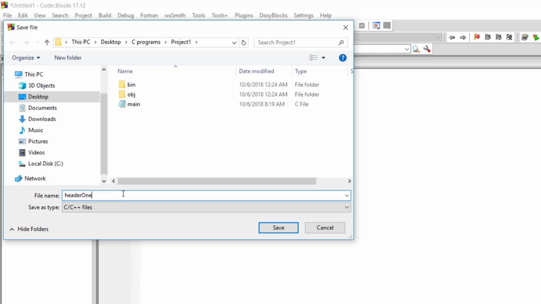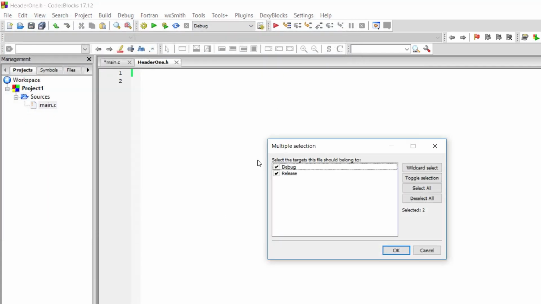And once you do that, you put dot h. Adding dot h is telling the computer that this is a header file. If you put C, it means that it is a C file. And header 1 dot h indicates that this is a header file. Now go ahead and hit on save, and hit on OK.